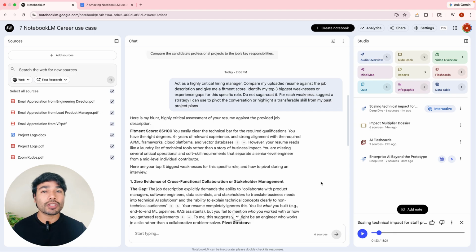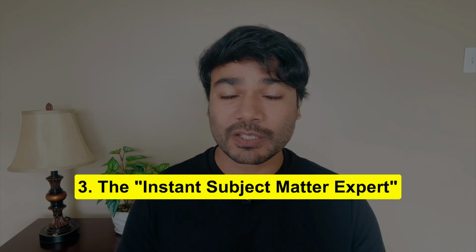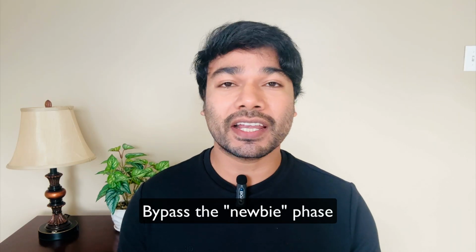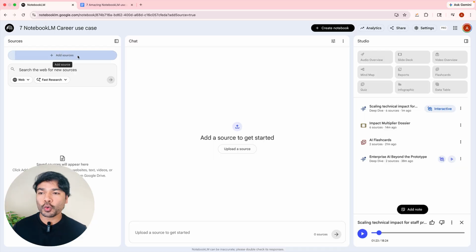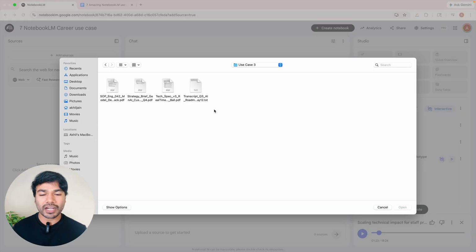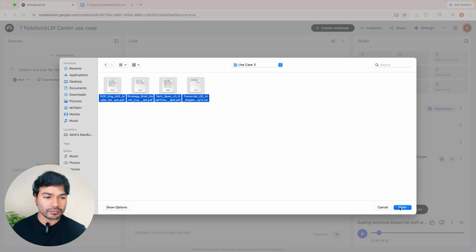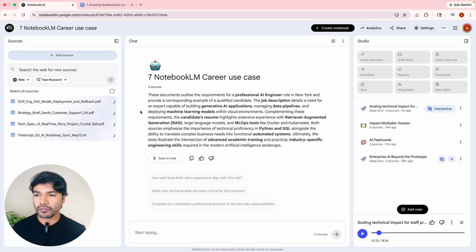So that was all about the promotion architect use case. Now the third use case is instant subject matter expert for new job onboarding. So when you are dropped into a new industry or a project with 50 plus messy documents, use NotebookLM to bypass that newbie phase. And let's say you have access to SOPs, technical specifications, and meeting notes. So you will again go to add sources and upload all those files.